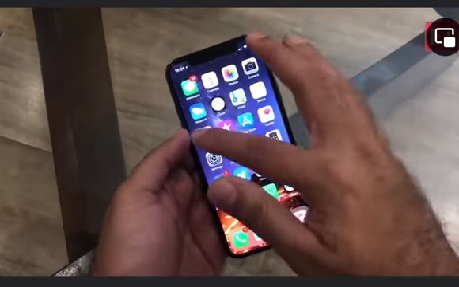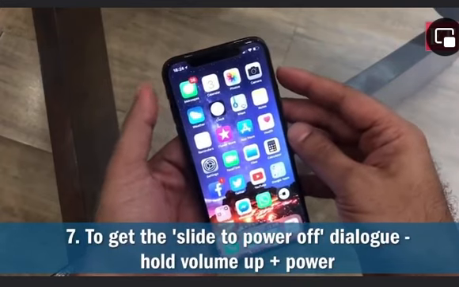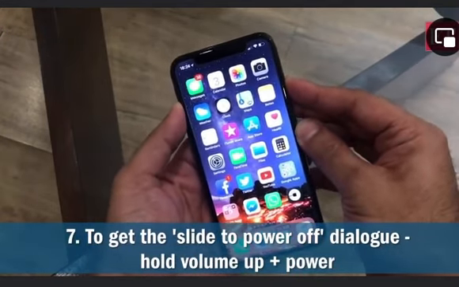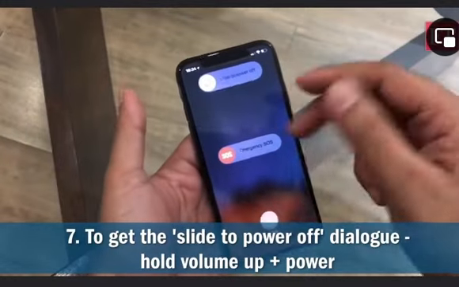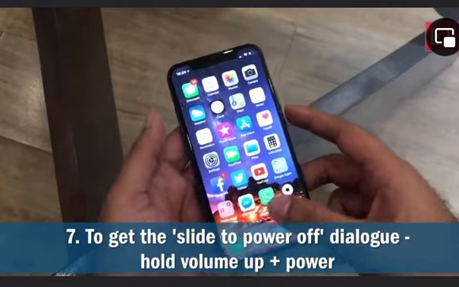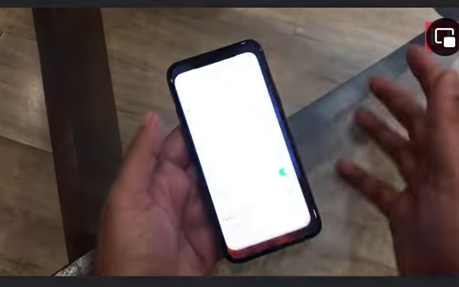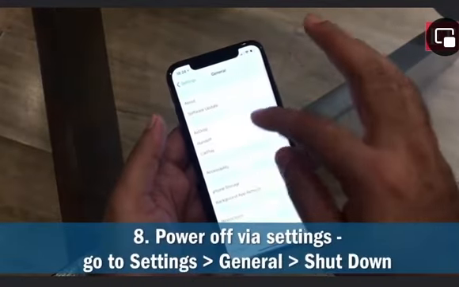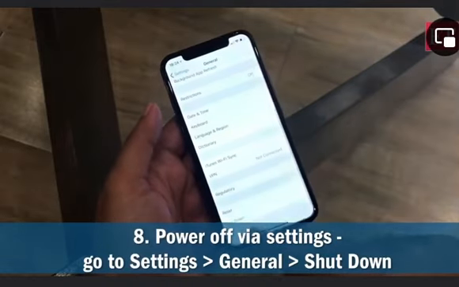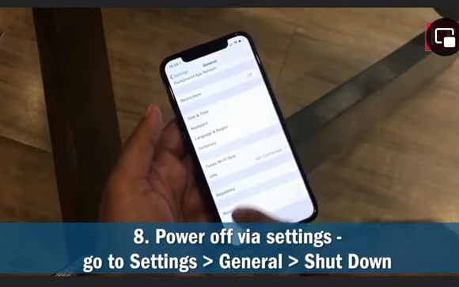And for powering off you need to hold volume up and power. So hold both and you get the option to slide to power off. There's also the emergency SOS call right there. There's another way to power off, and this is the last thing I want to show you. If you go into settings and general, right at the bottom is now an option to click shutdown.